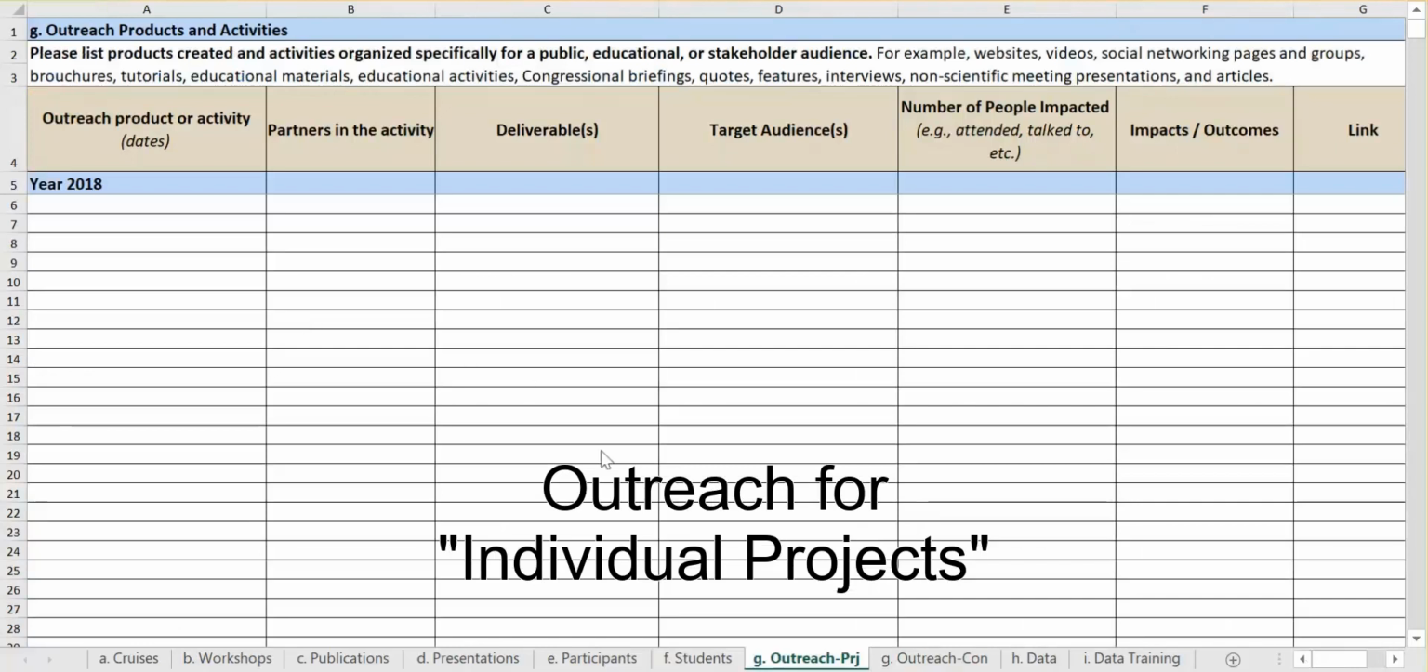The next section we'll discuss is outreach, and we have separate sections based on whether it is an individual project report or a consortia report. We will first go over the individual outreach section for individual projects. For these, please list the products created and activities organized specifically for a public, educational, or stakeholder audience. For example, websites, videos, social networking pages, educational materials, and educational activities are of particular interest.